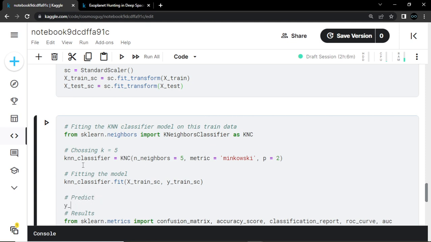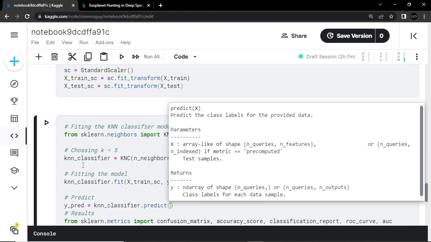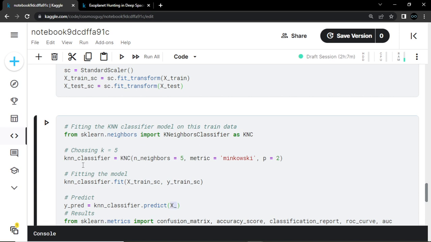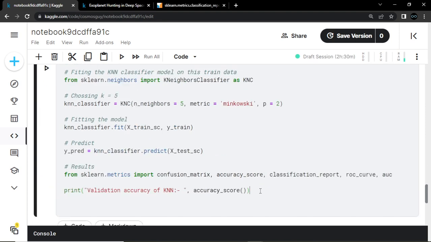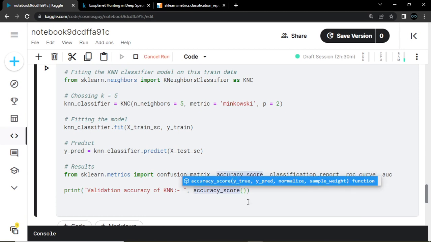So my y pred is equal to KNN classifier dot predict, and I'll simply write x test. I want to predict on this x test, so that's why I'm passing x test scaled data as the argument. And now coming on to this accuracy score. So what are these input arguments this function takes? It takes y true and y pred. So y true is nothing but the y test in our case, and y pred we just computed.